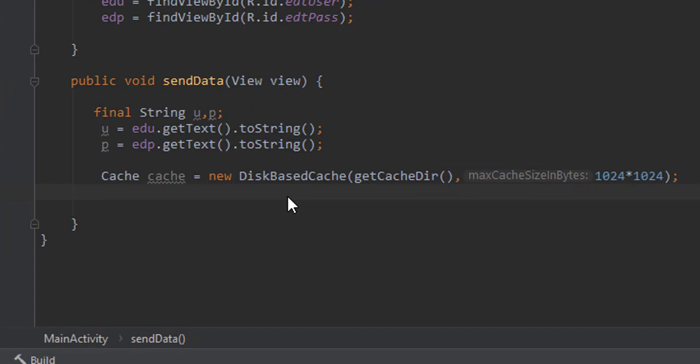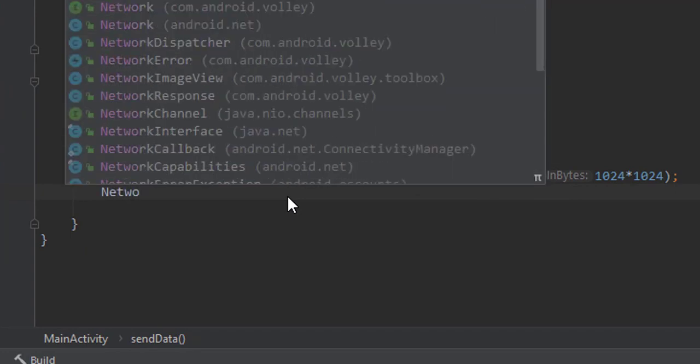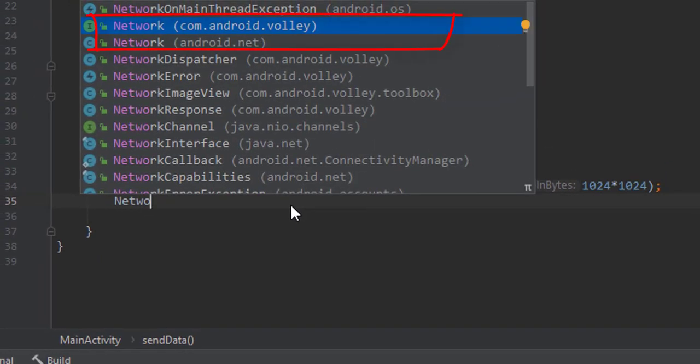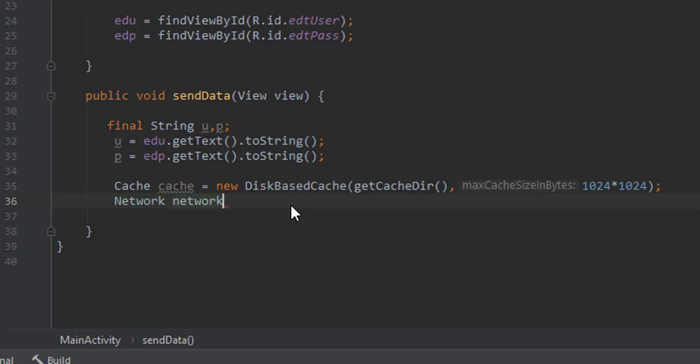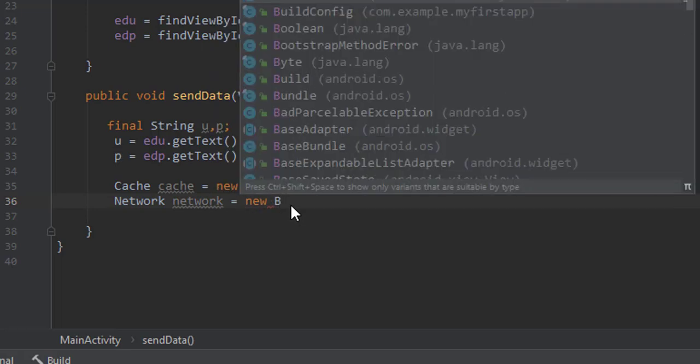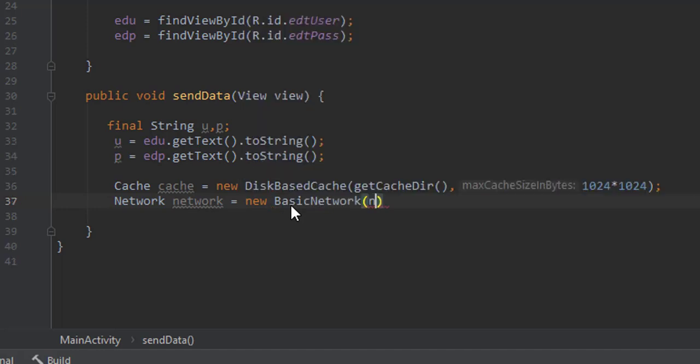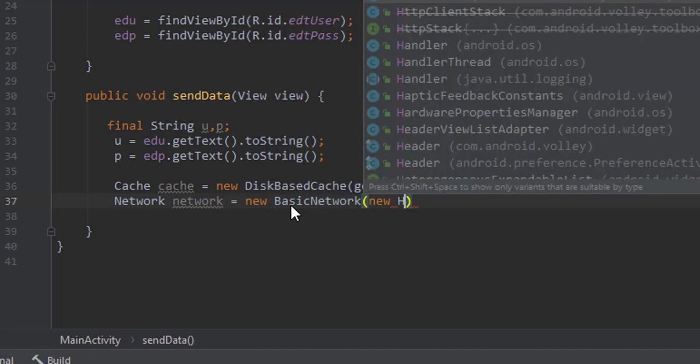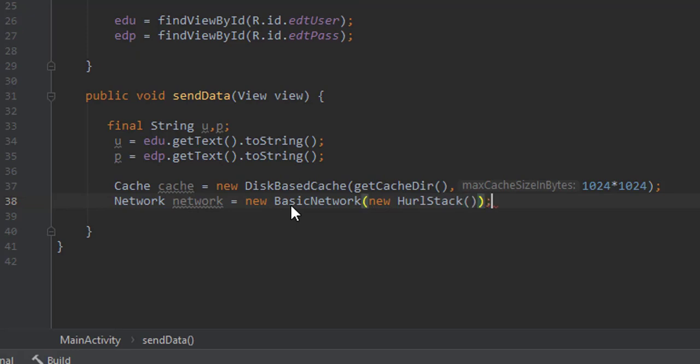Now let's create the network object, say network. As you can see, there are two options, so we will select it from Volley network. Say network is equal to new stack. So this will represent our network. So here we have initiated cache memory, and here we have created network object.